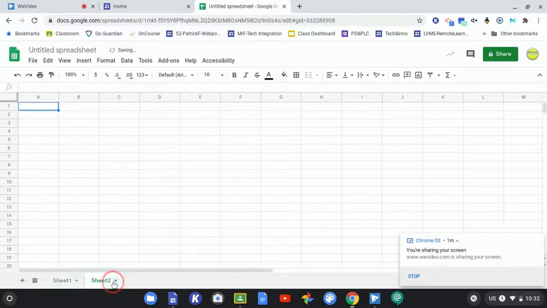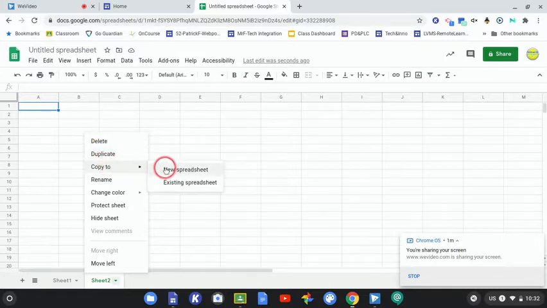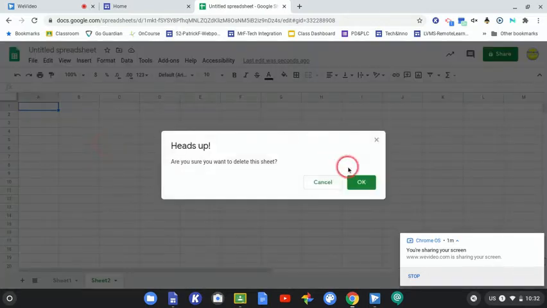If you don't need a sheet, you can always come in and delete the sheet. And you'll notice you can duplicate a sheet. So if you create a table and you want the same exact table, you can duplicate it. Sometimes you want to make some changes. Maybe it's a second day, but the table is exactly the same. So you might want to duplicate a sheet. You can also copy a sheet to a new spreadsheet. Okay, so there are some different things you can do in there. And I'm going to delete this one.